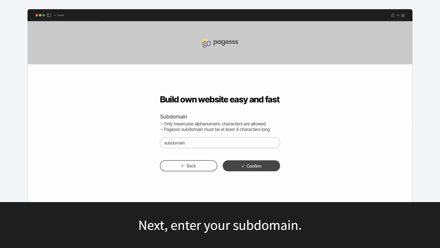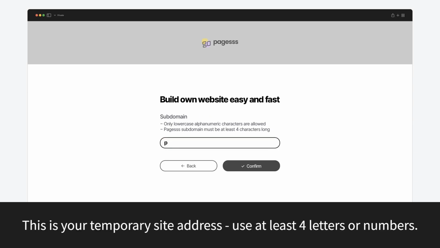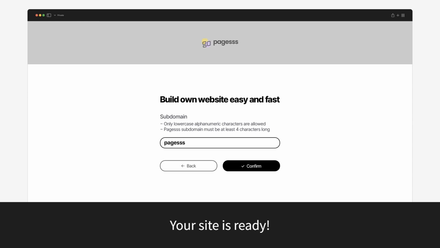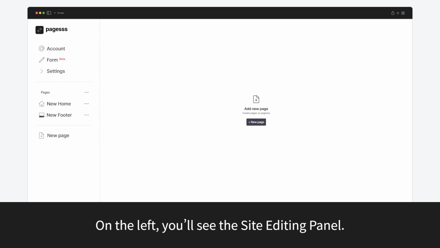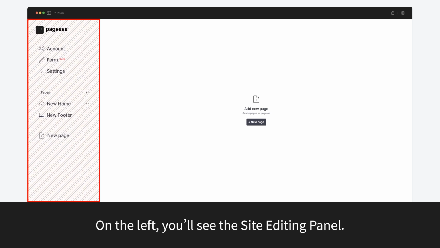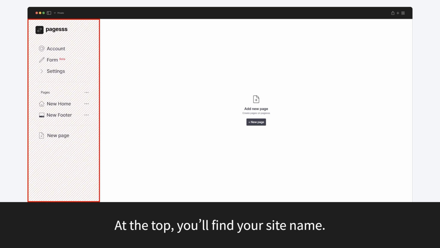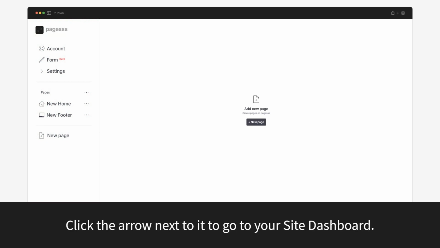Next, enter your subdomain. This is your temporary site address. Use at least 4 letters or numbers. Your site is ready. On the left, you'll see the Site Editing panel. At the top, you'll find your site name. Click the arrow next to it to go to your site dashboard.